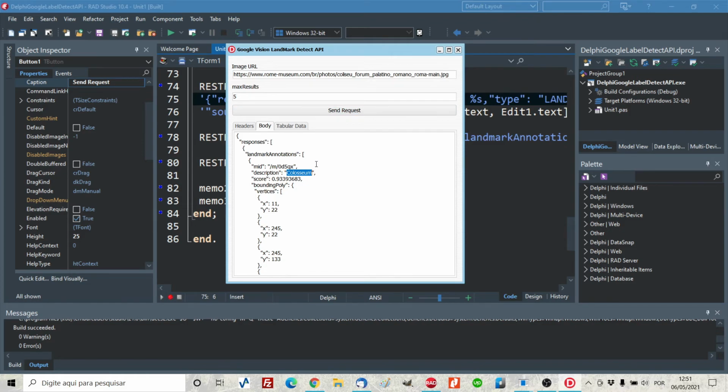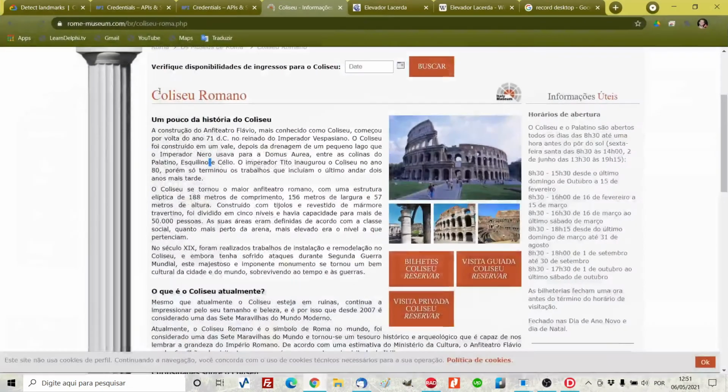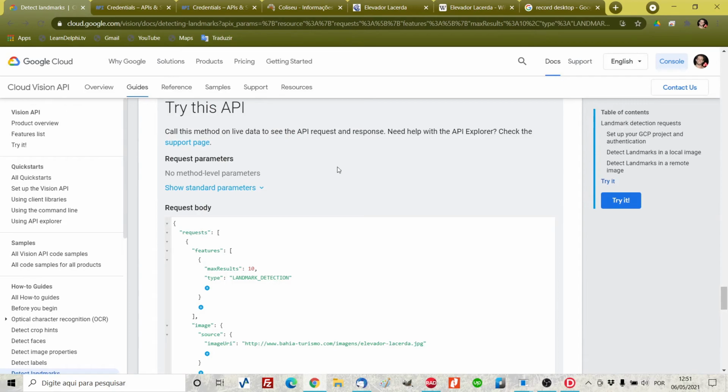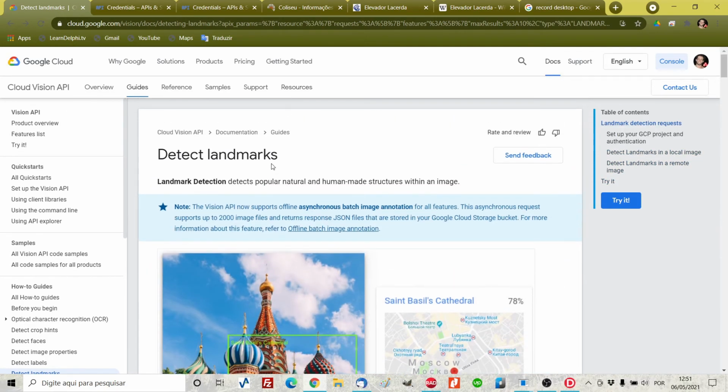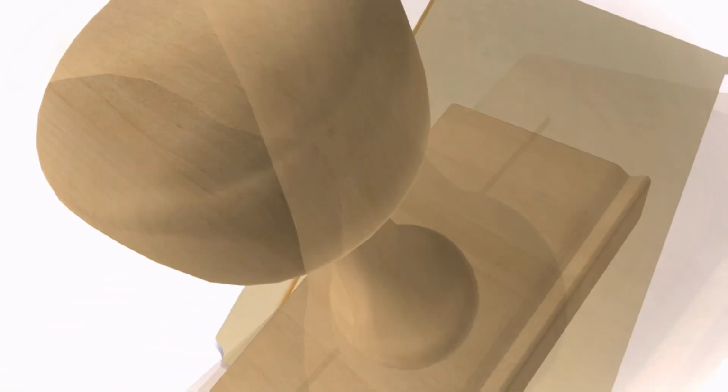It's just 5 minutes away from your hand, and you can now create very cool applications using Google's API with landmark detection. Okay, just go and play around and have fun and create fantastic applications with RadStudio Delphi. Thank you.